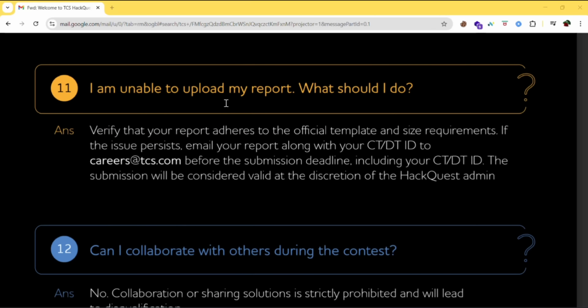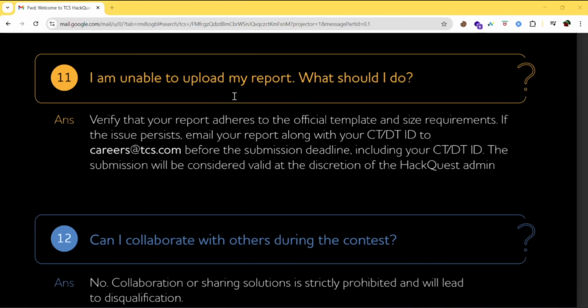Then, I'm unable to upload my report. What should I do? So if you're unable to upload the report, first make sure you're uploading the report within the size limit. Make sure you're checking the size limit and you must ensure that you're downloading the report from their website. Okay. In case this doesn't work, then you can mail your report to careers@tcs.com and you must include your CTDT ID in that.